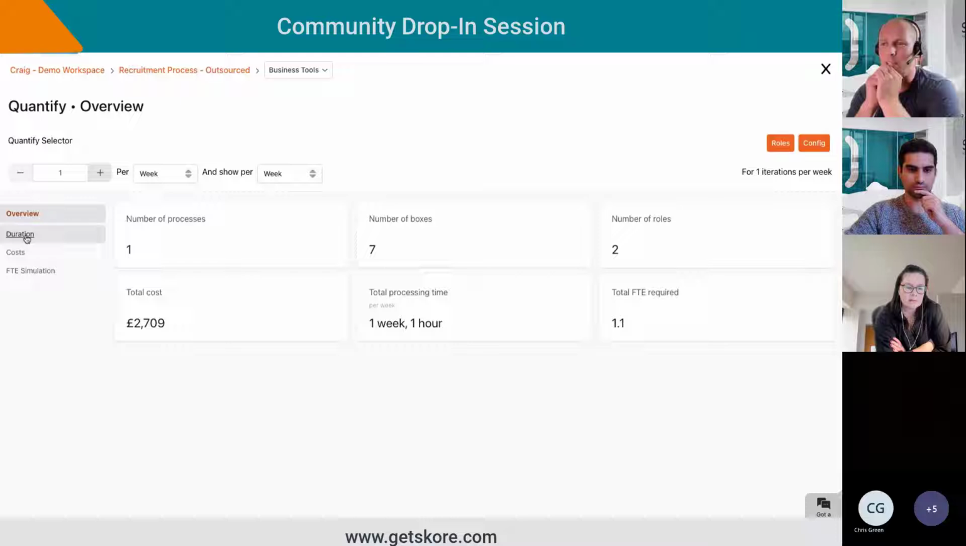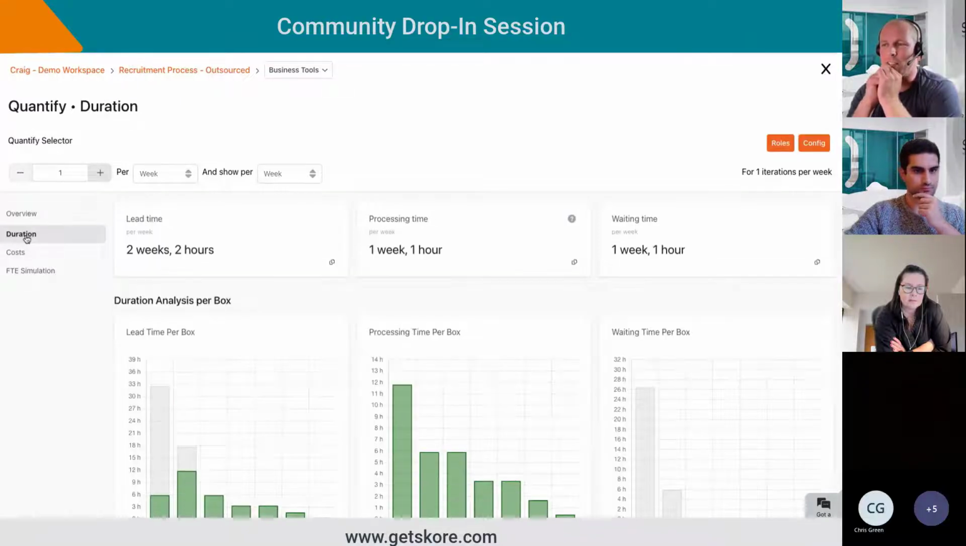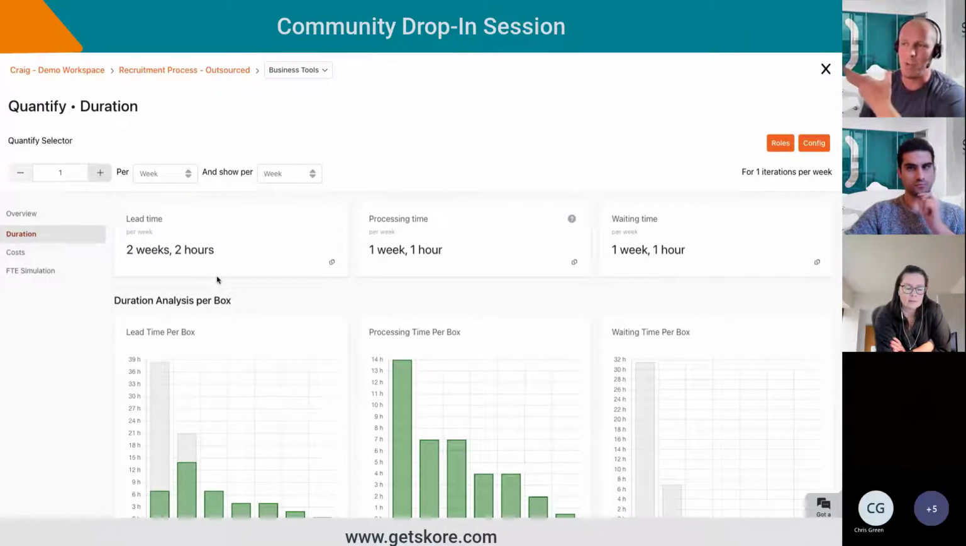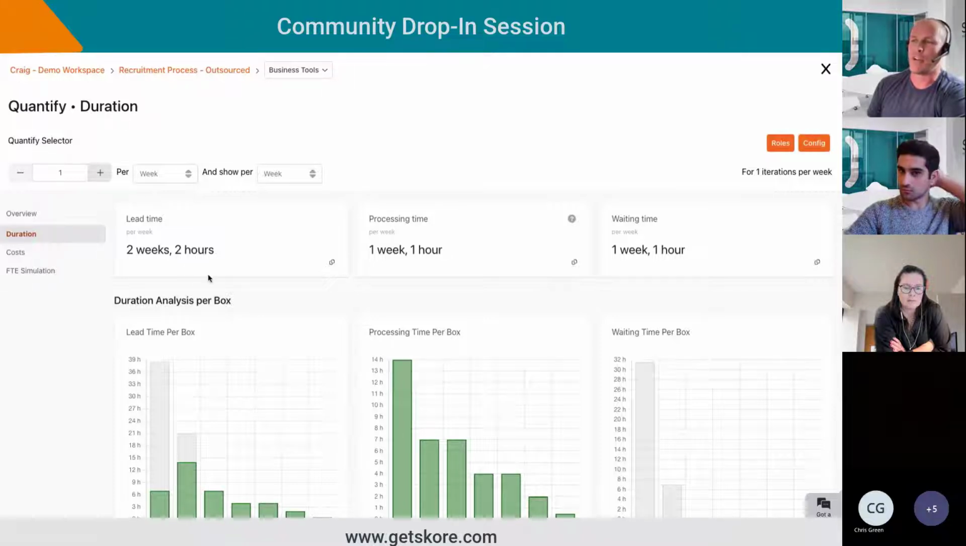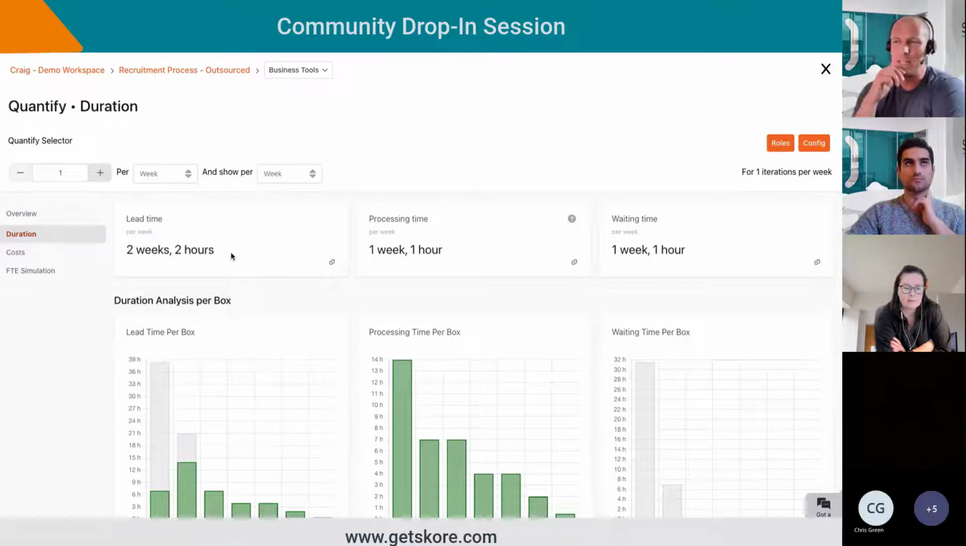If I click on the duration section, this starts to tell me more information about how long it takes. Now, there are some configuration options. I won't have time to go into them, but from the config section up there, there's some configuration around how you display the information. I've taken this from the perspective of a human readable format, looking at it from the hours that we spend working.